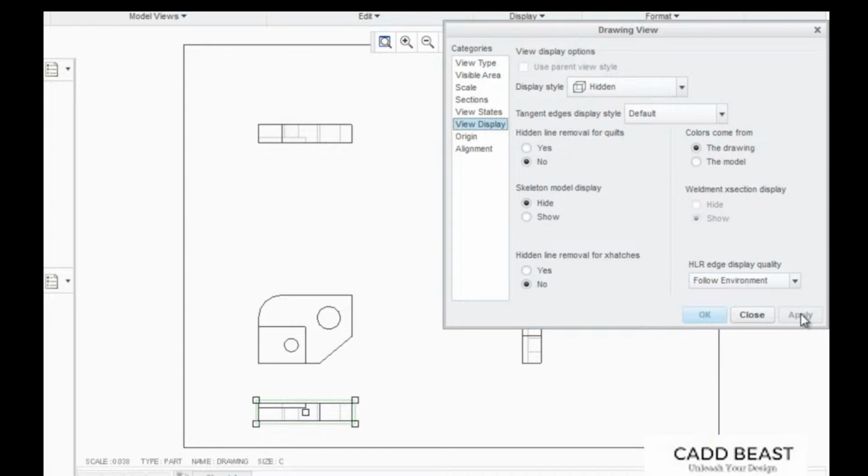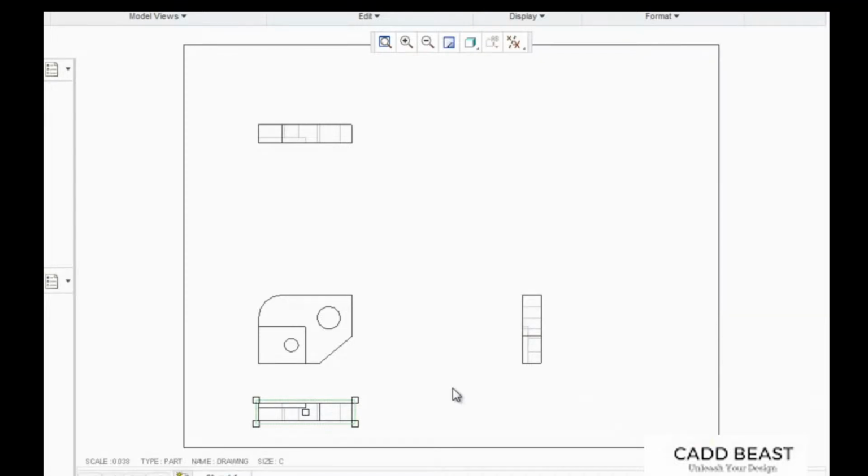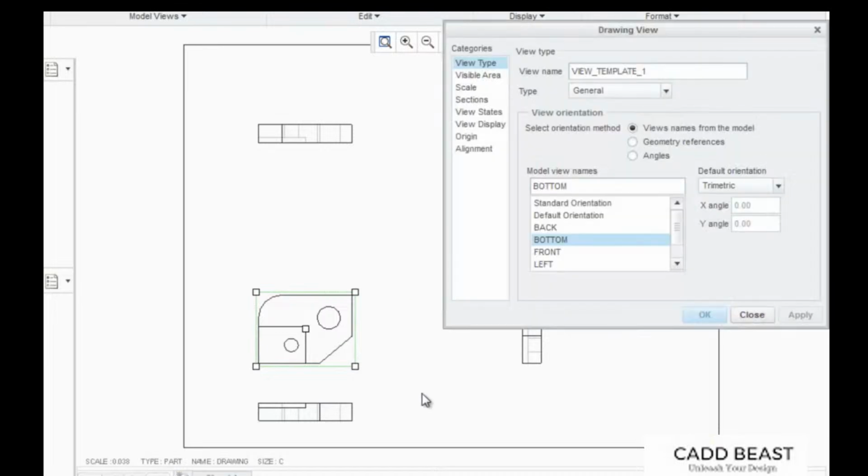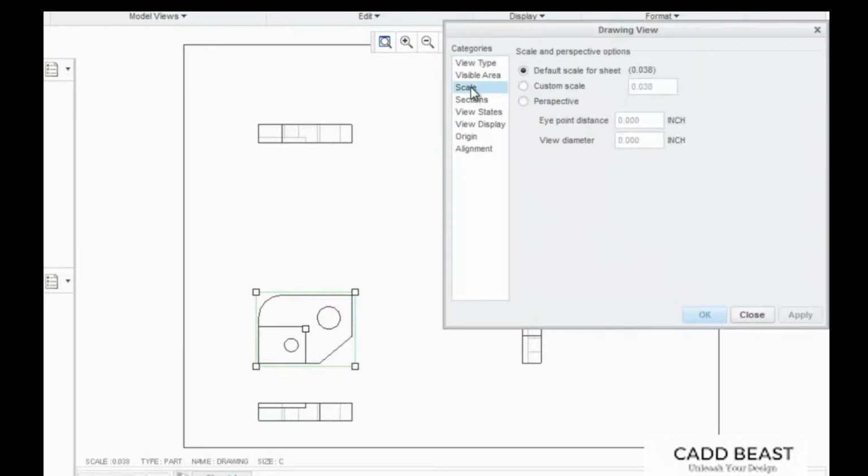and Close. To change the scale, click on any of the projections, then right-click and select Properties, then click on Scale in the Categories tab, and select Custom Scale, and I'm just going to make this 0.05, and click Apply.